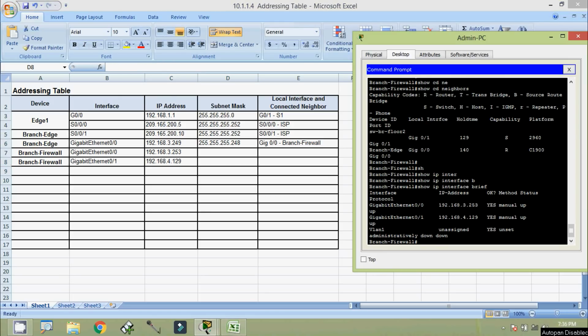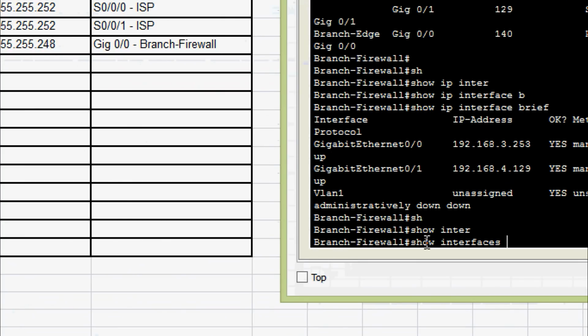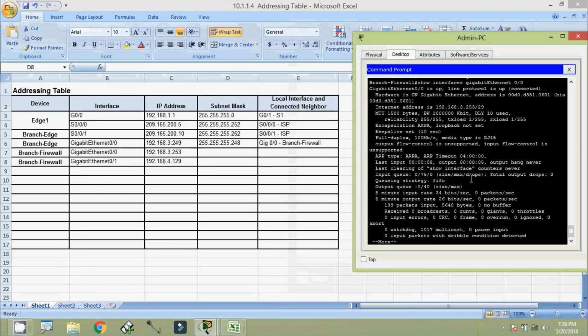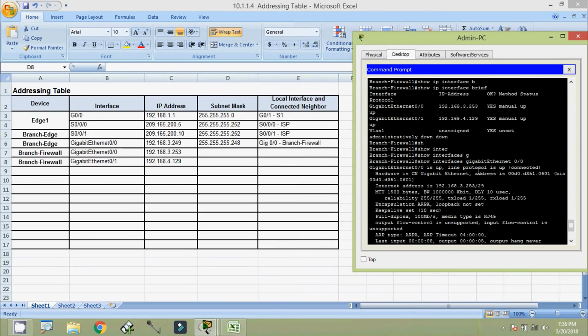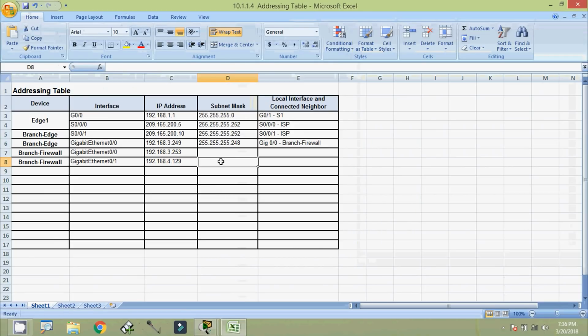Now we will go to each interface and we will get the subnet mask. Here we will give show interfaces. We have gigabit Ethernet 0/0, and here we can see the details. It's a /29 prefix length. Coming to our subnet mask, 255.255.255.248. Now we will get the subnet mask for this interface, gigabit Ethernet 0/1.